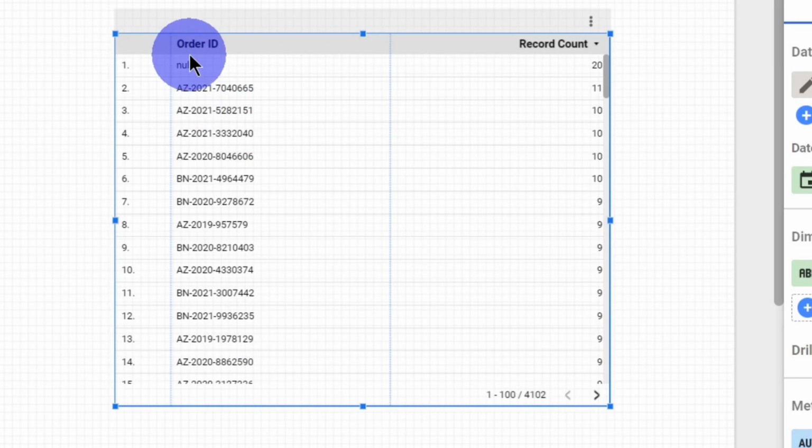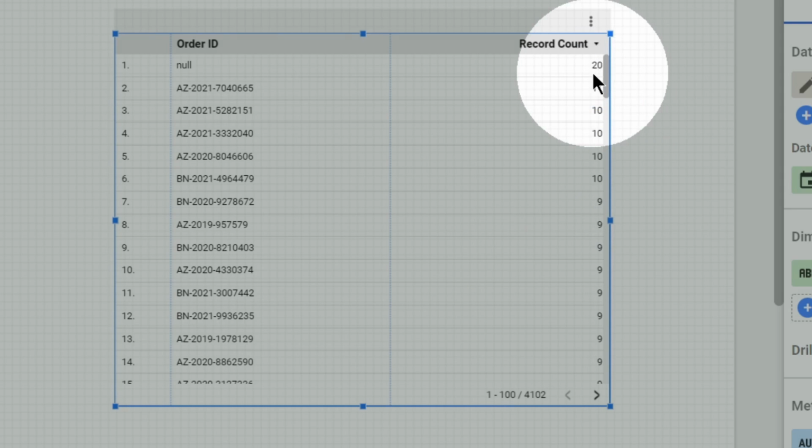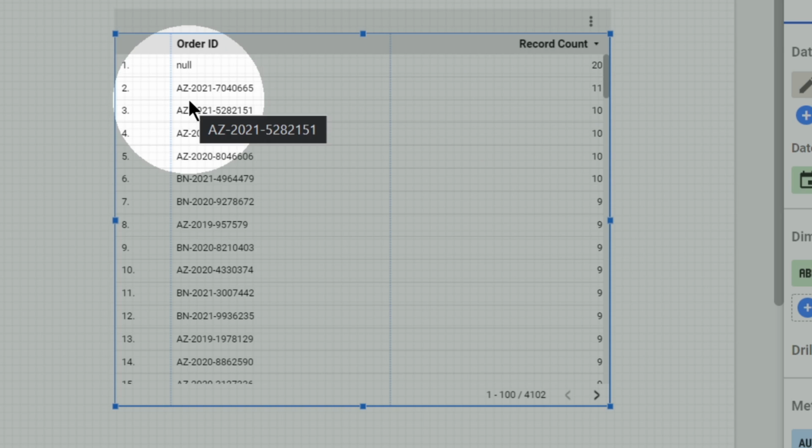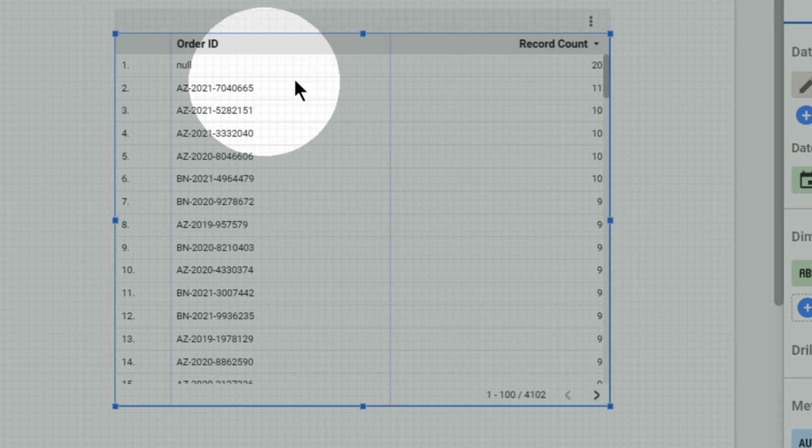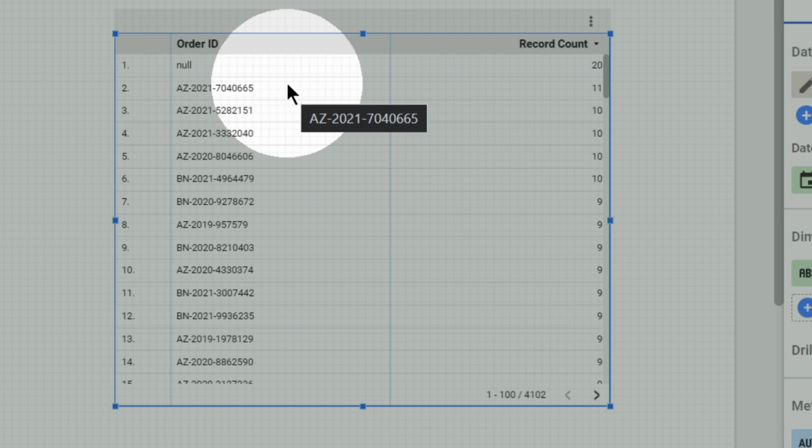So what I can see are the order ID and record count. These are the column headings which are present in my table by default. Let's try to understand what this actually means. For example, 20 orders, that is 20 rows, have the order ID as null. And 11 rows have the order ID as AZ 2021, etc. Which means that in the original Google sheet we saw, there are 11 rows containing this order ID. So this is what this table actually means.